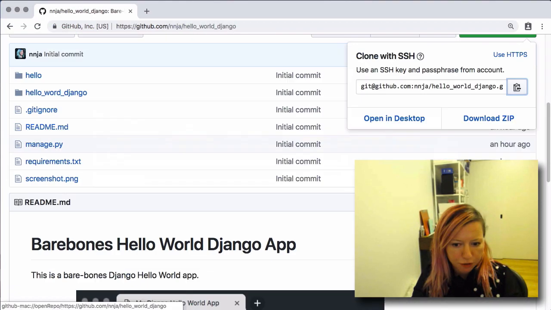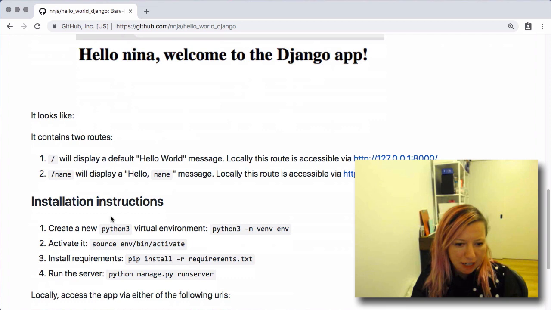Let me take a quick look at the README. It gives me all the steps I need to take to install this project. The first is to create a virtual environment, activate it, and then install the requirements.